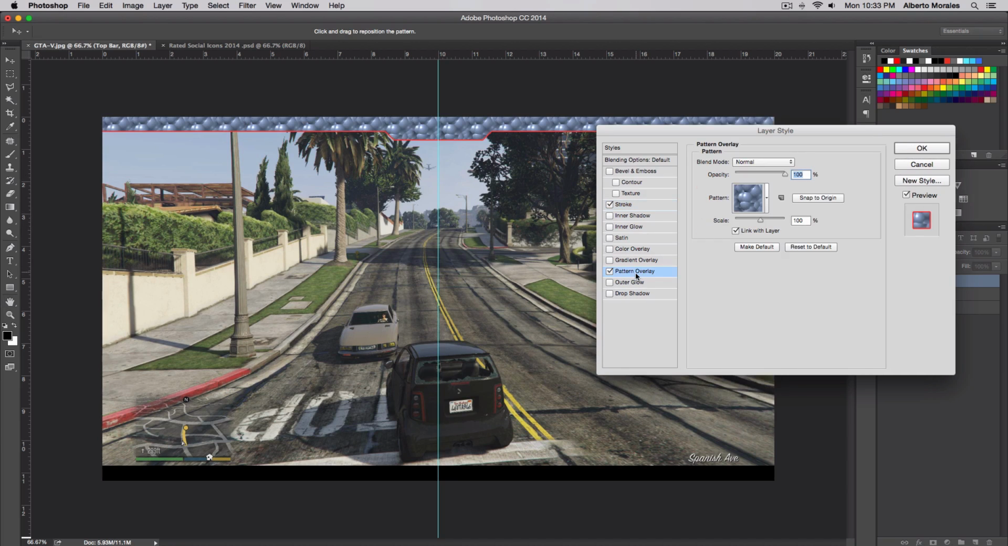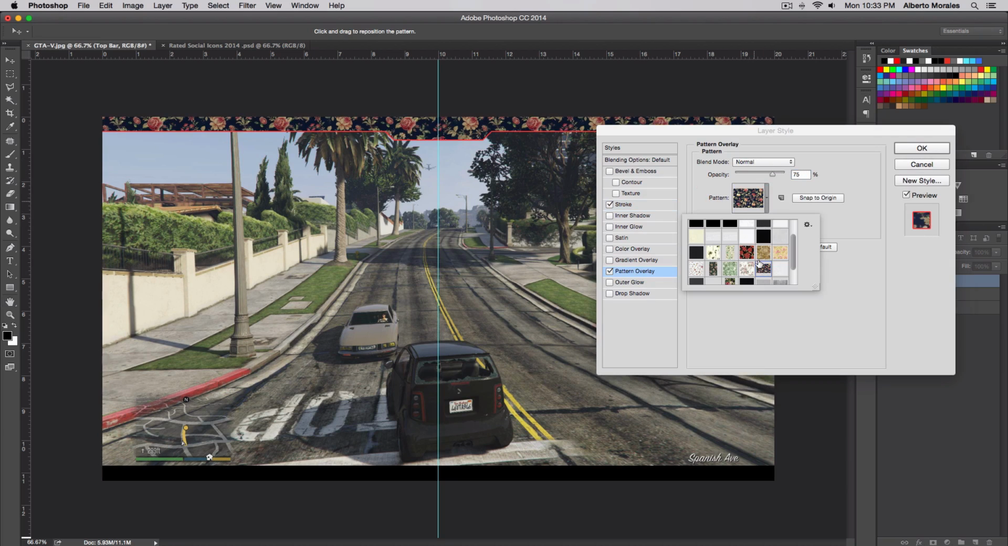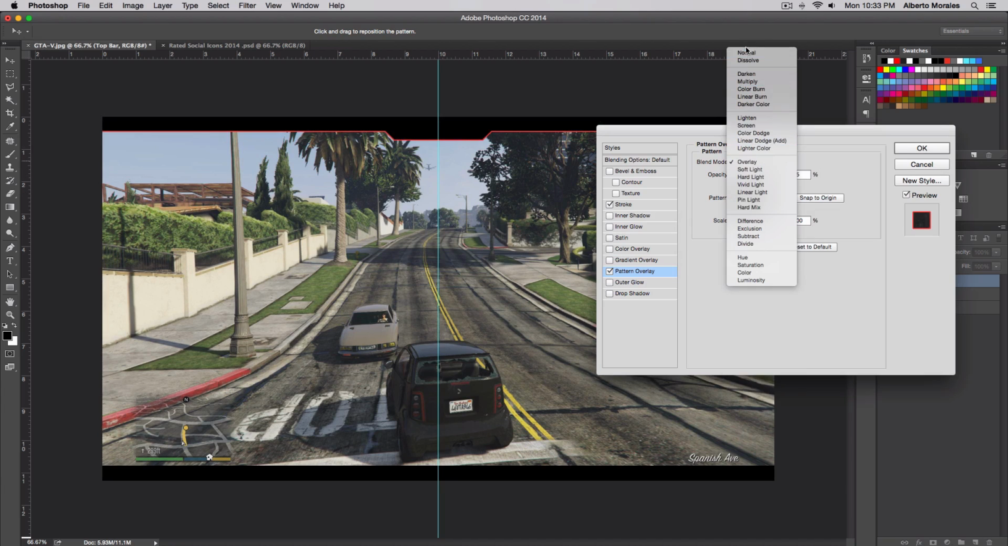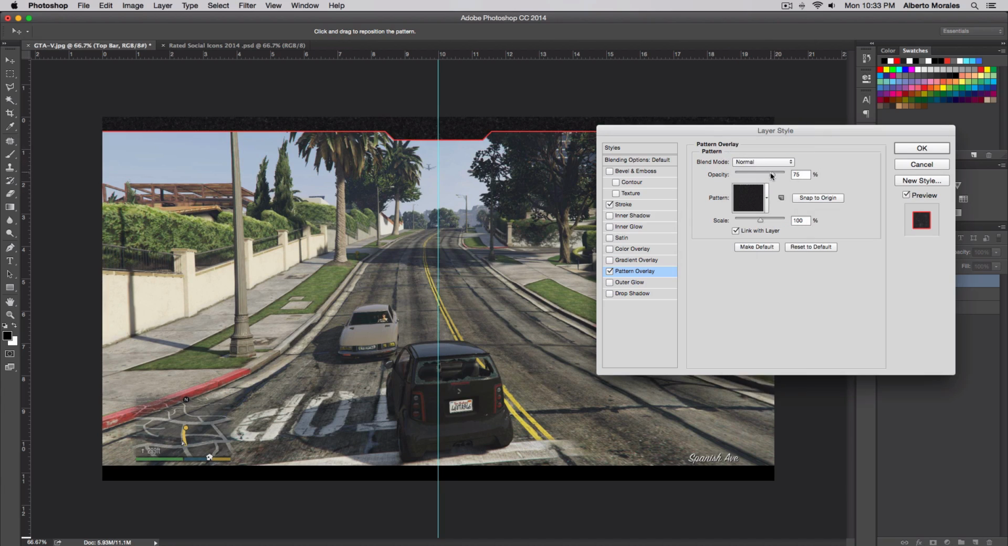Next, let's add a pattern overlay so it doesn't look plain and boring. Set the blend mode to overlay and the opacity to 75%. Click on the square to bring up the patterns. I have imported my own custom pattern, so if you guys want this pattern, I will add it to the description so you guys can download it. If you would like a tutorial on how to install patterns, then please leave a like. Select this pattern. Finally, we'll add a drop shadow. Keep everything the same, but we'll change the distance, spread, and size.